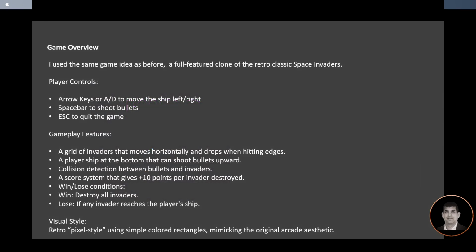So let's look at the game. Now this game is not new. If you have watched my prior video on my channel, it's exactly the same game. It's a full feature clone of the retro classic Space Invaders. It has the arrow keys to move the ship left and right, the space bar to shoot, and the escape key to quit the game. It has all the standard features of the game that you will see. The visual style is very retro pixel style, using simple colored rectangles, trying to show it how it was originally.